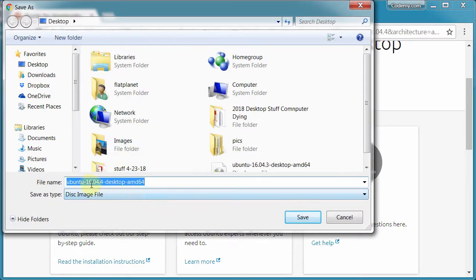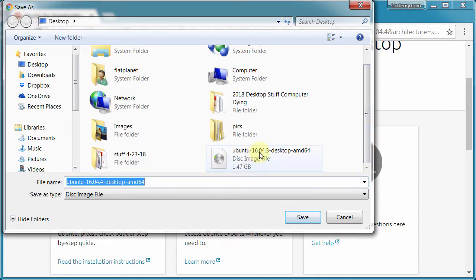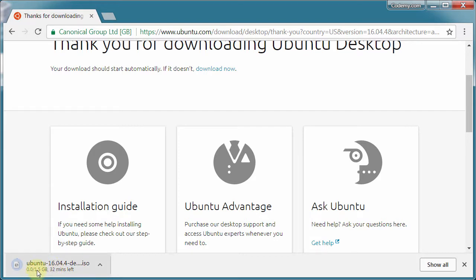So what we've got here is it's saving this Ubuntu 16 point whatever. This is just the latest version, 16.04.4. Over here, I've already got 16.04.3, which is just a very small version ago, right? I probably downloaded this a month ago or something. So I'm just going to keep this, but you go ahead and click the save button and it'll start to save this to your desktop. And you can see 1.5 gigabytes.